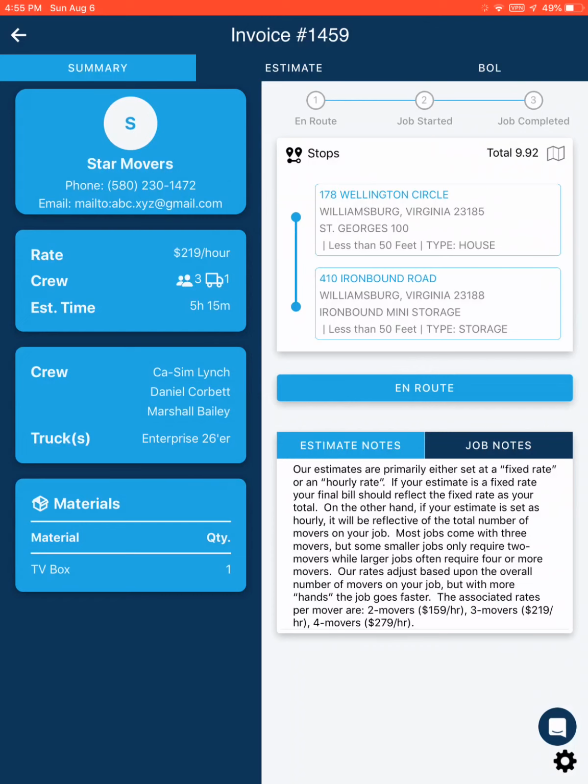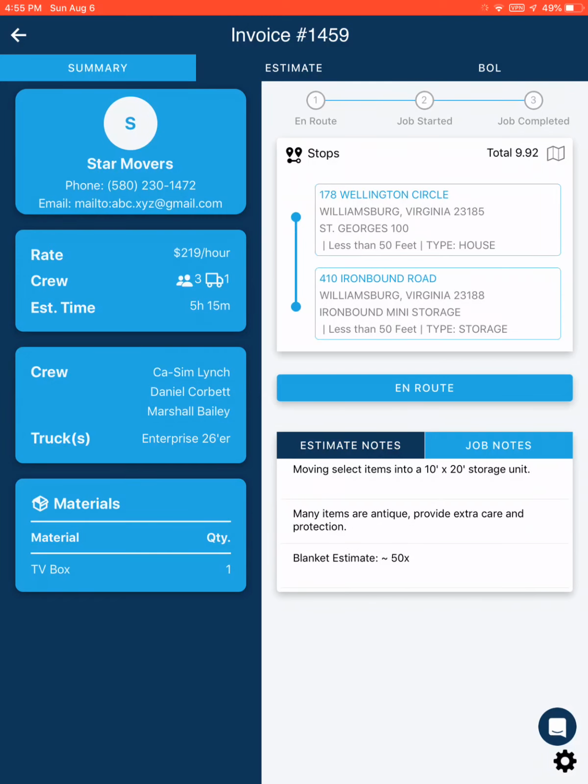Besides the estimate notes, click job notes. And you'll notice a few other notes in here, what's happening. So long as the call center is putting these notes in, we'll know more about the move. It says move select items into a 10 by 20 storage unit. Okay, so we're going into a storage unit. Looks like Ironbound mini storage. Okay, so we're going from a house to storage. Many of the items are antique. Provide extra care. Okay, so the client's going to be concerned that the items are heirloom or that they're antique.